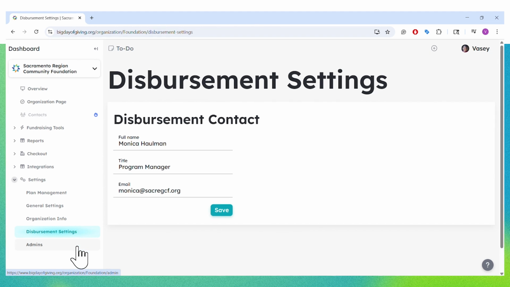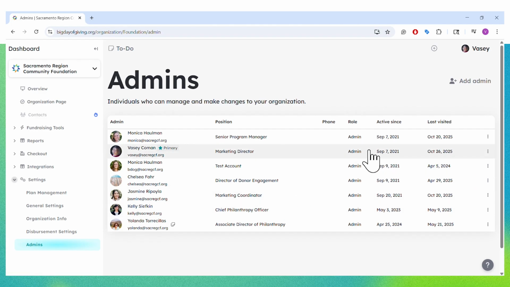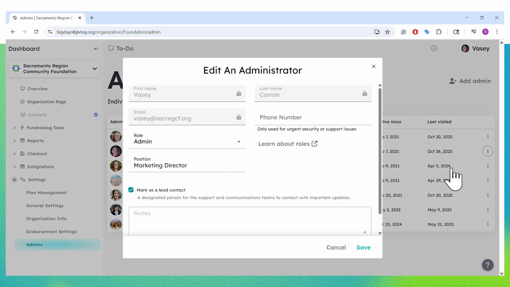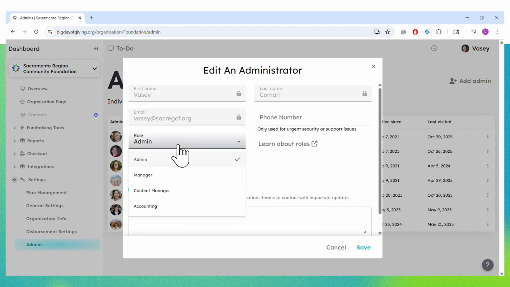In the admin section, you can manage who has access to your GivingEdge profile. Here you can add up to 10 users, remove users who are no longer with your organization, change your primary contact for your organization, marked with a blue star. This is the primary person we at the foundation should reach out to if needed. And change the level of access users have to your profile with the roles field.